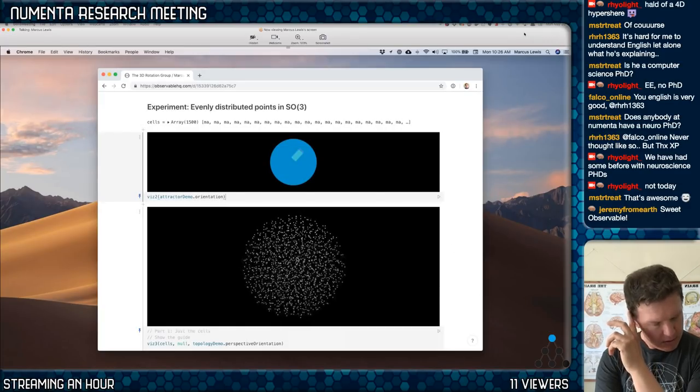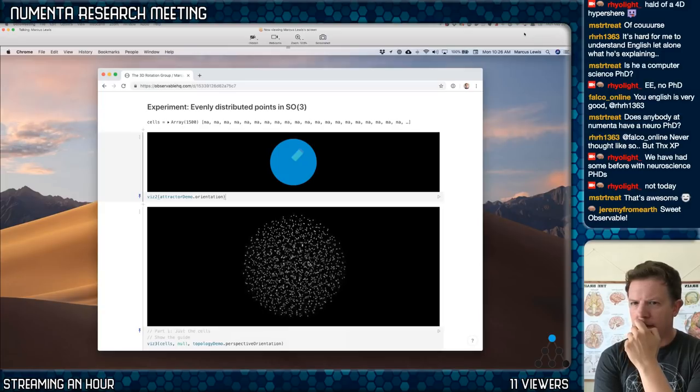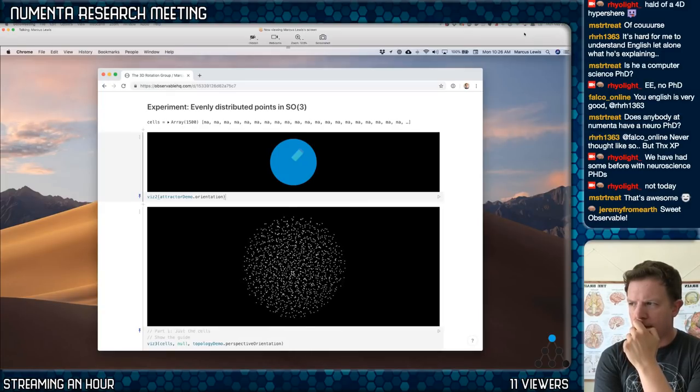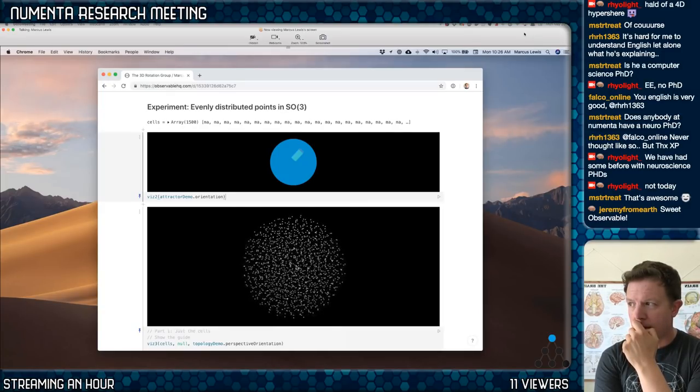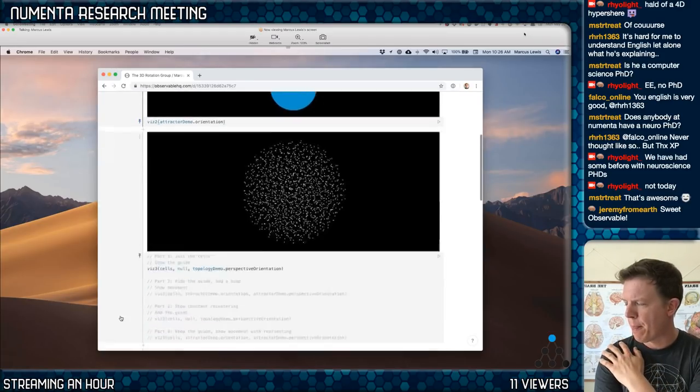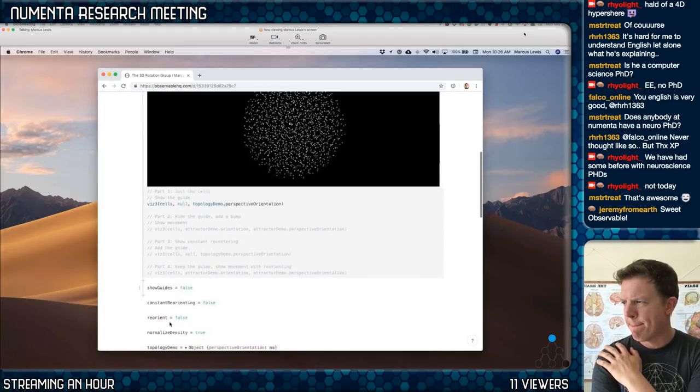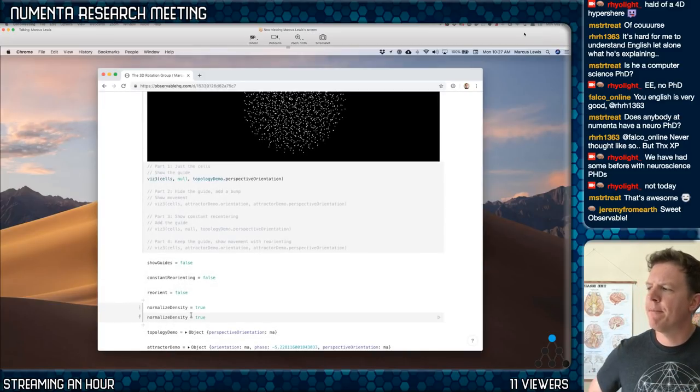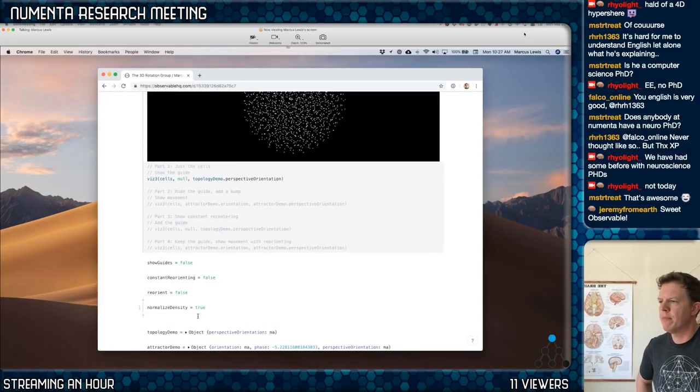Now, what I have here on the bottom, I'll add more little pictures in a second, is that population of cells distributed uniformly through orientation space. I took a bunch of cells and assigned them orientations. This is the uniform distribution, which you argued a moment ago, and that's because I've normalized it to correct for that.